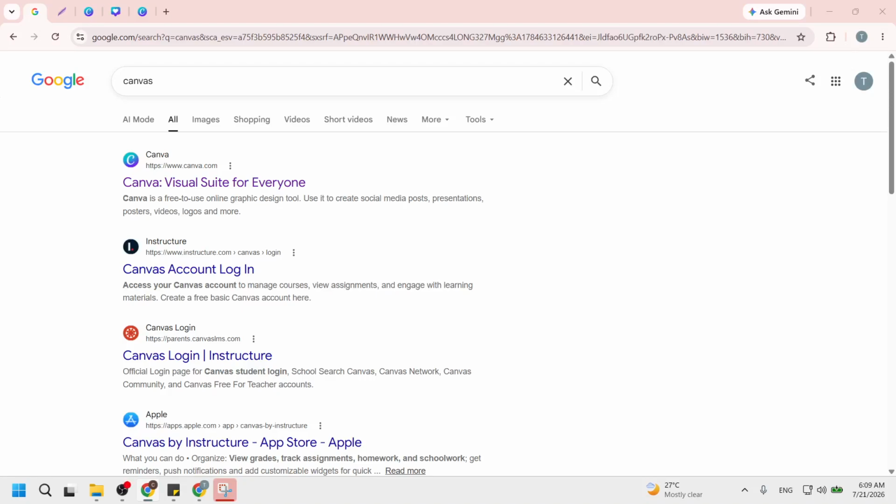In today's video, I'm going to teach you how to add someone on Canva. First, open your preferred web browser and navigate to the search bar. Here you will type in Canva, which will lead you to the Canva website.